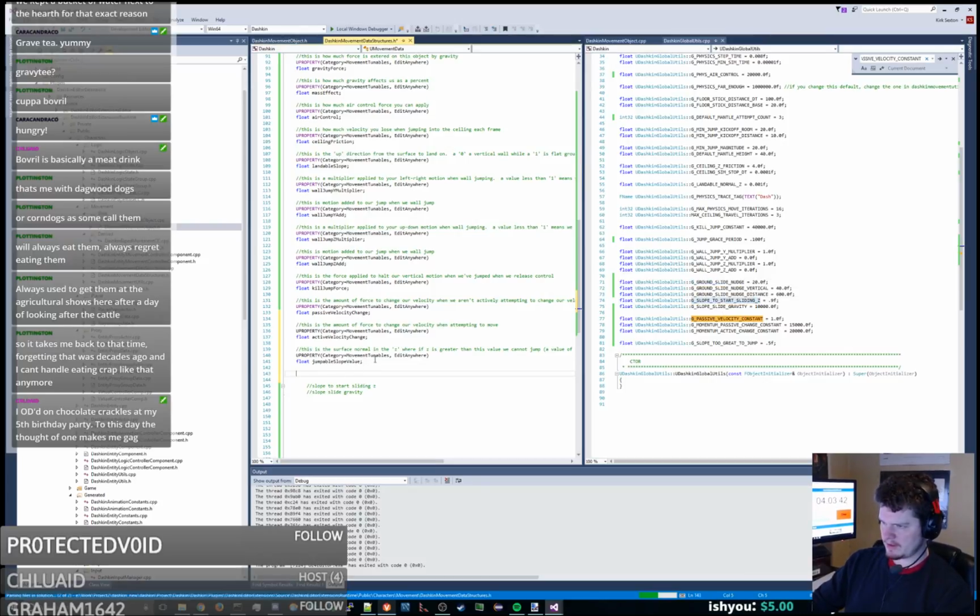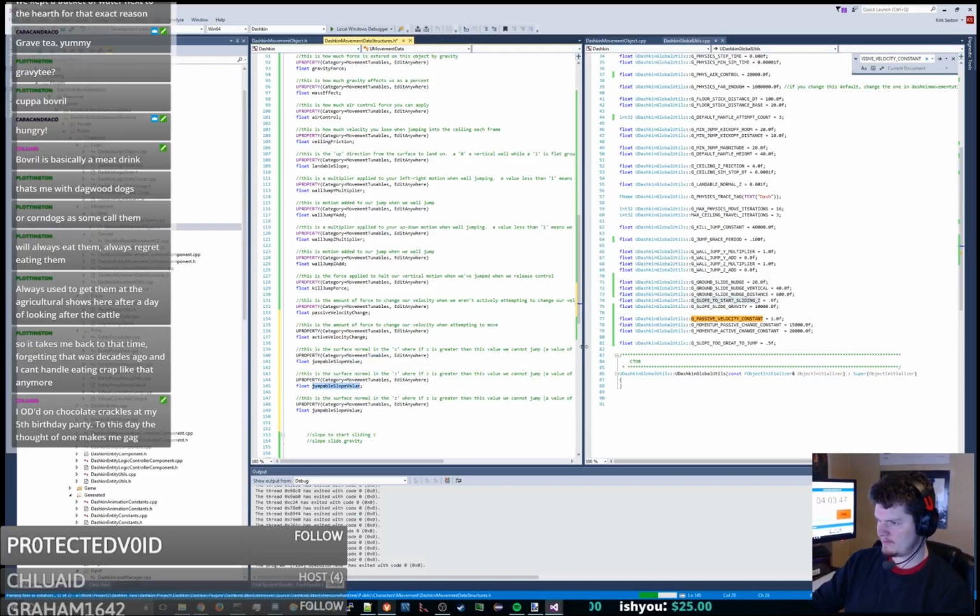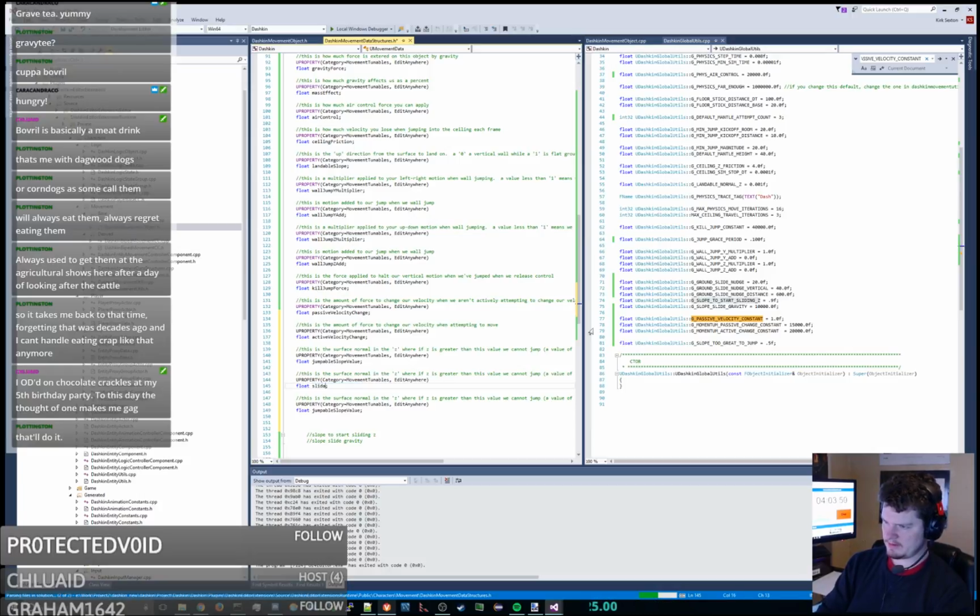Alright, so we need a couple more, just 2 more. So we've got the slidable slope value. It's the surface normal where, when greater, we begin sliding. Slidable slope value, and then the slidable slope force. This is the force of our slidable slope.